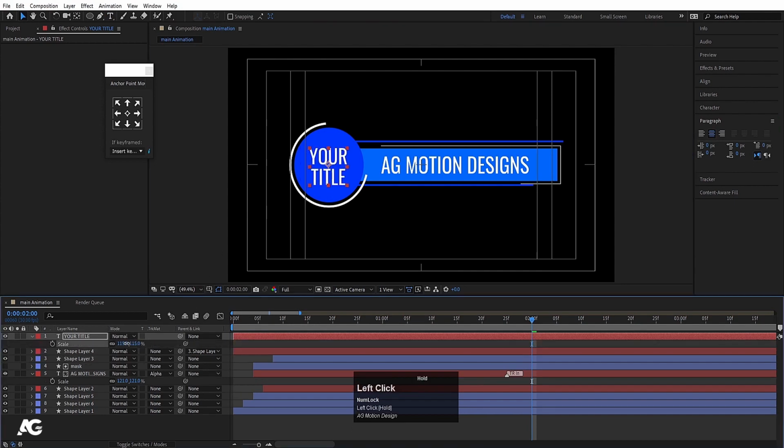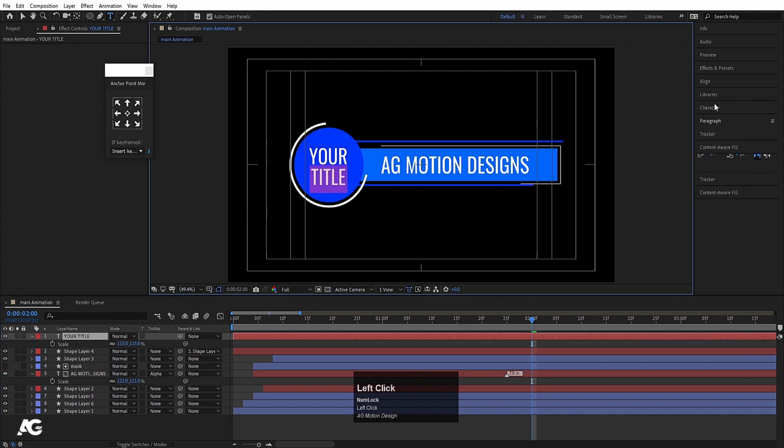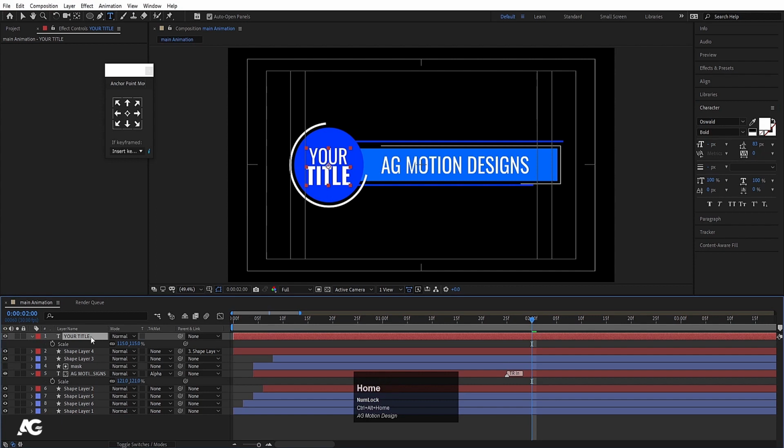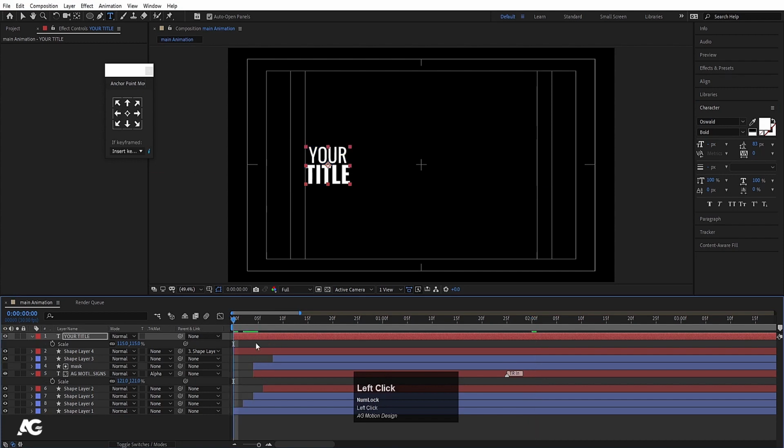Press S for scaling option. Hit Ctrl T. Select this title text. Go to the character panel and instead of regular, I'll choose bold. And I'll increase the size a little bit like that. Select this text, press Ctrl Alt Home, move this over here like that.